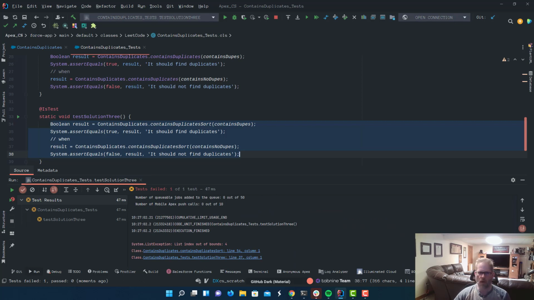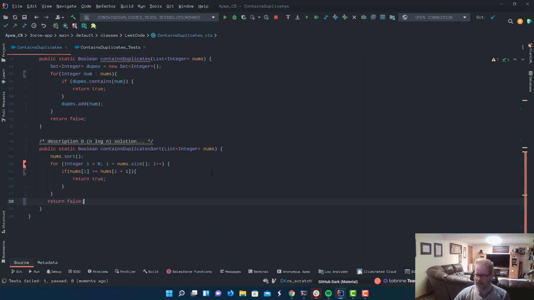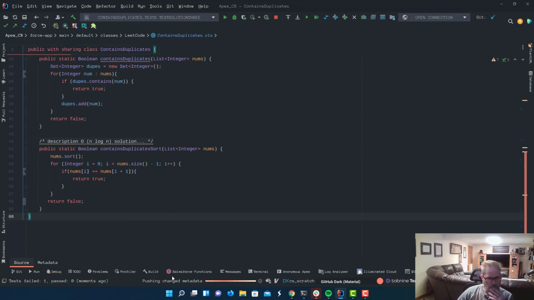Oh, index out of bounds, I know what I did. Index out of bounds, right, because I am comparing it to the next value. So I got to the end and I tried to touch a piece of memory where there was nothing there. So what we want to do for this one is minus 1. Save it. All right, now let's run all tests.